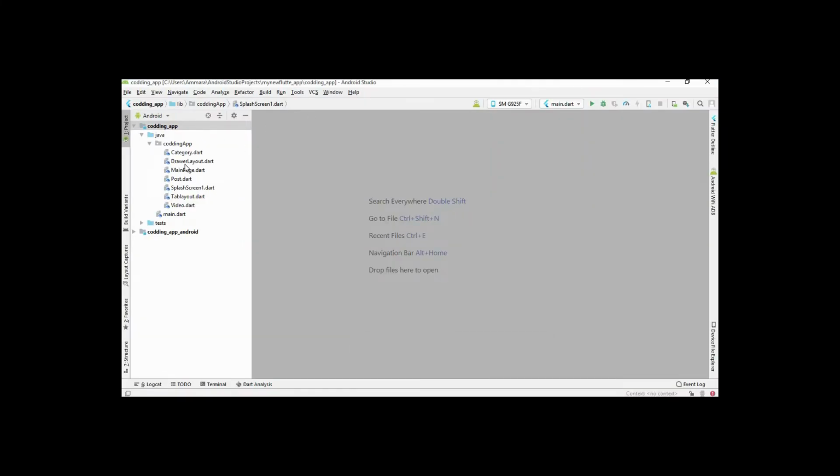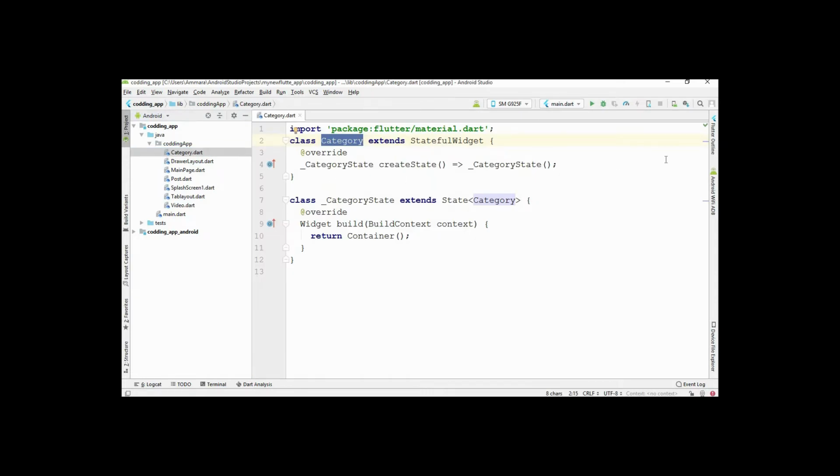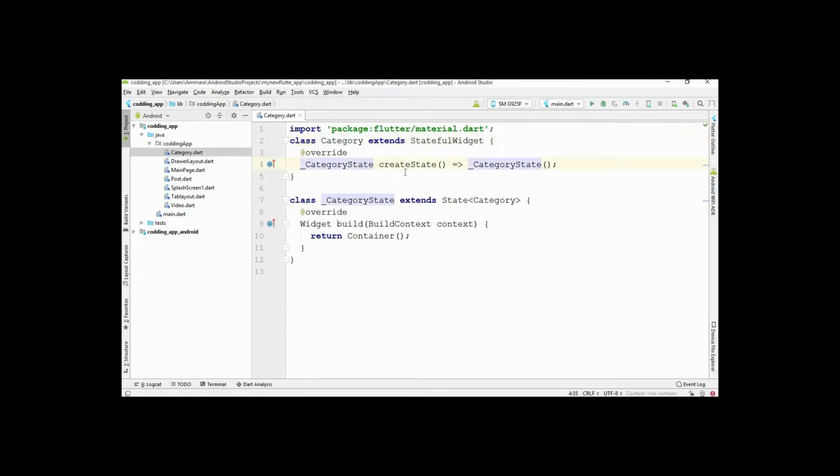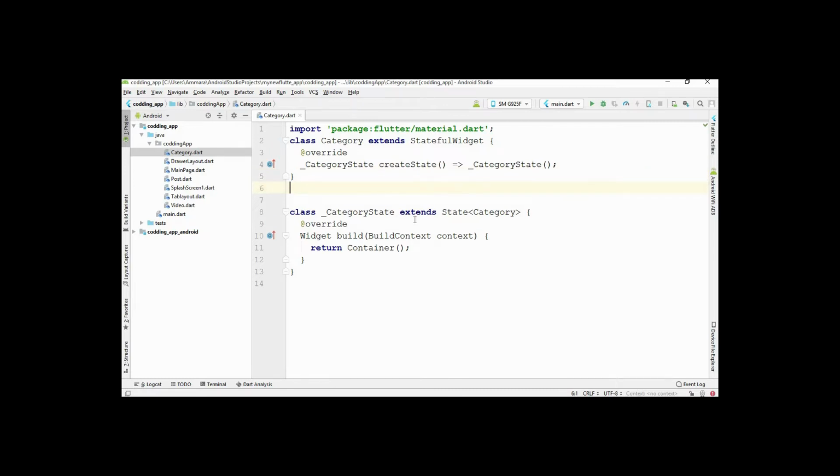In the previous video I created a new dart file named category dot dart. Open this file, because we are going to code in it right now. First of all, you can see that the data is coming from the database. All the titles of the code are coming from this database. So first I am going to fetch the data from the database and store it in a list. For fetching data, first of all I am going to create a model class.